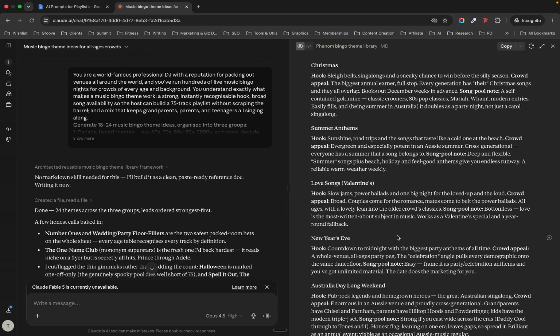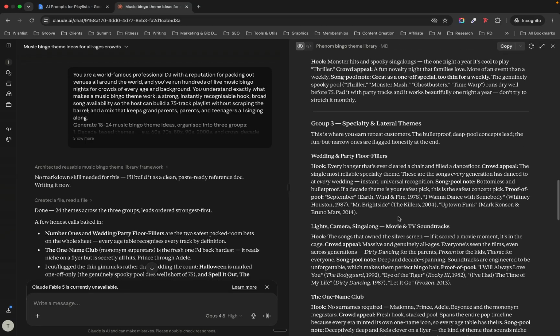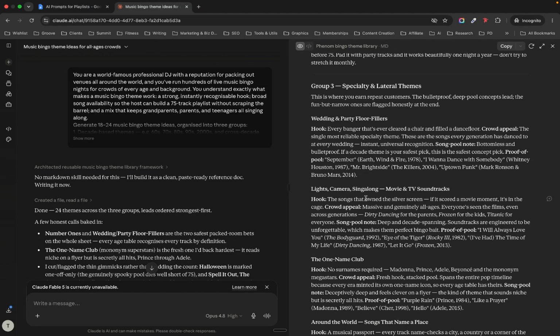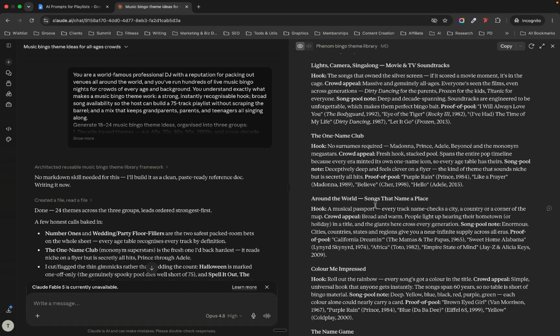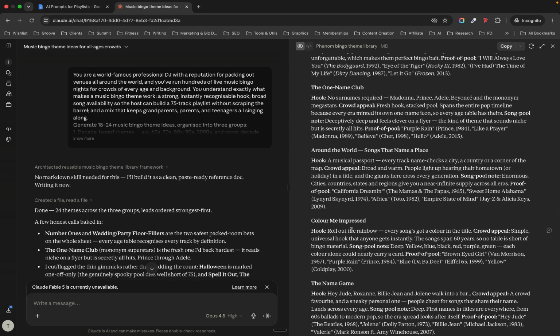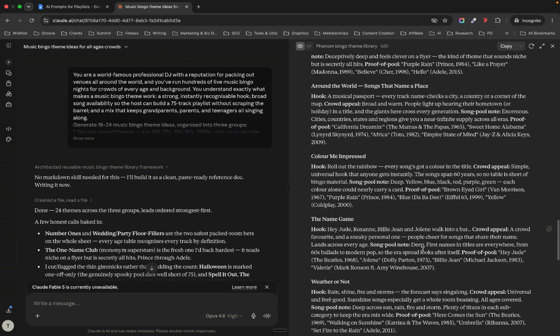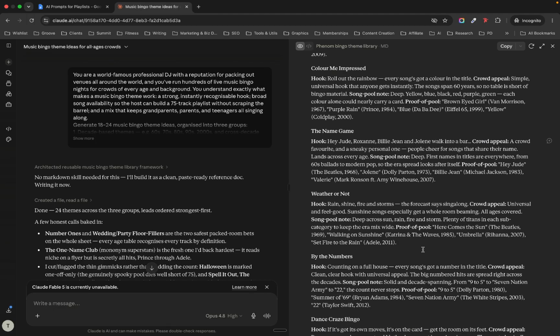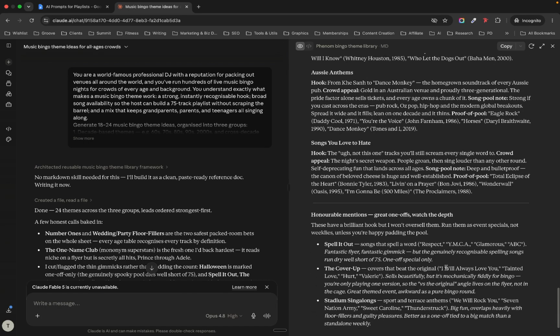So let's have a look through these and see which one we want to generate a playlist for. Let's have a look at some of these specialties. Weddings and parties, like camera sing-along, so that's from movies. The One Name Club, all around the world. So these are songs that have a name place in the title. Color Me Impressed, so every song's got a color in the title. The Name Game, so every song's got a name in the title. Okay. Every song's got a number in the title. So you can see it's come up with quite a few.